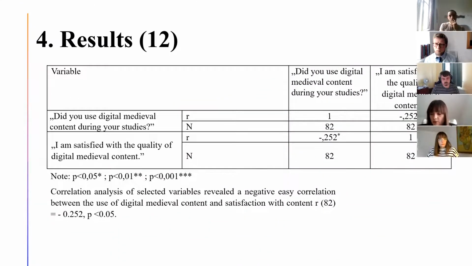In terms of inferential statistics, t-test and ANOVA were used, but no links were found with differences in university study, years of study, or gender. What was found was the correlation between students' opinions. I pointed out that students who have used digital medieval content are also dissatisfied with it. The R coefficient means that 95% of students who used digital medieval content were not satisfied with some or all of them.